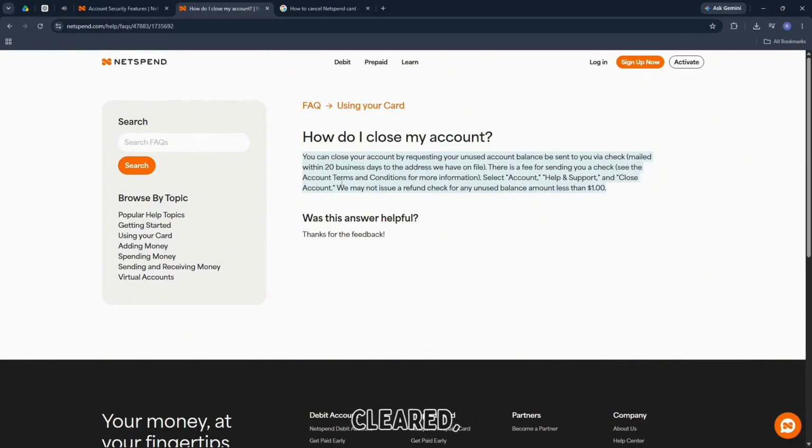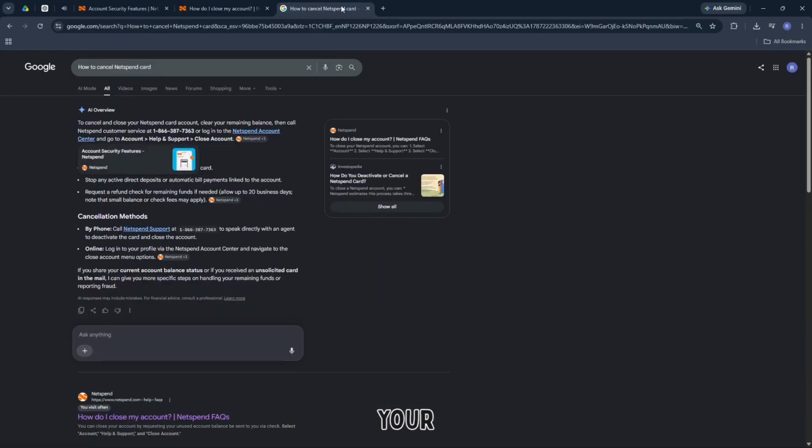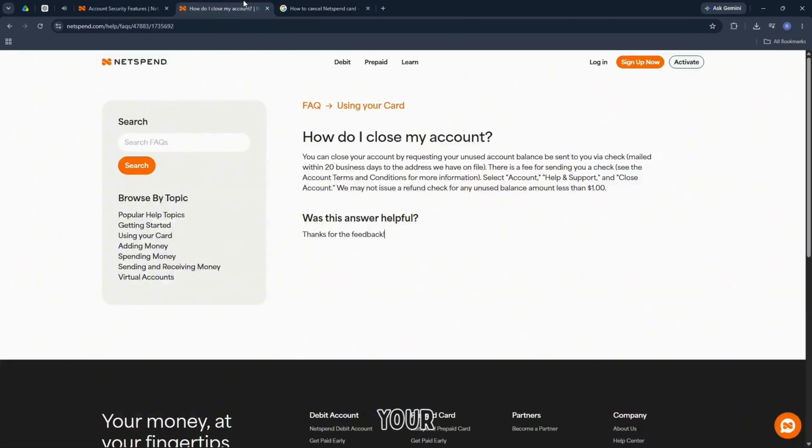Once everything is cleared, contact Netspend through its official customer support options or sign into the Netspend Online account and request that your account be closed. Follow the instructions provided by Netspend to complete the closure process, and that's how you can easily cancel your Netspend card and close your account.